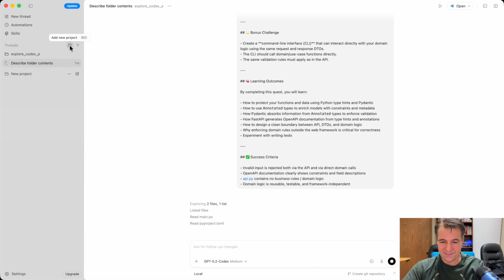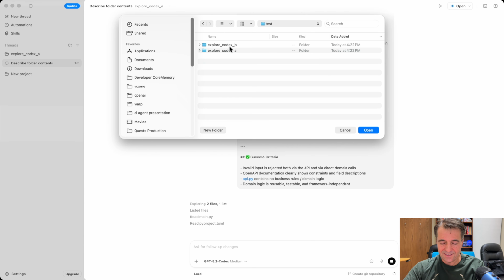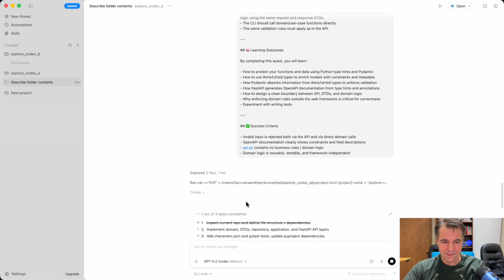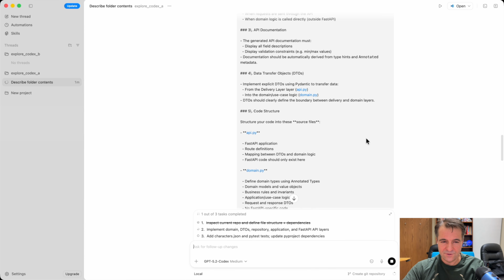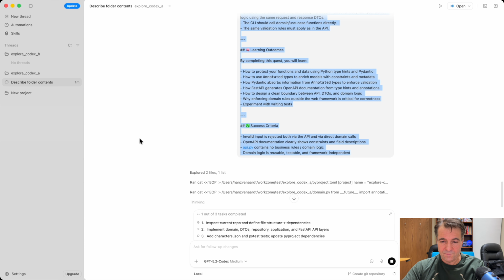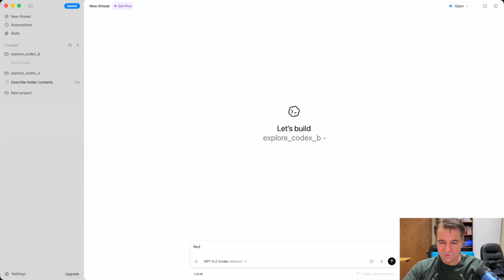There we go. As you can see, it's starting to code. It's firstly reading all the files in the folder currently, getting the context, and while that's happening, I'm creating a new project over here. So this would be Explore Codex B. It's going to be the same, so I'm copying this, but I'm going to change it. I want to use data classes for this. I don't want to use Pydantic for my models and for my DTOs. I'm going to ask it to do data classes.